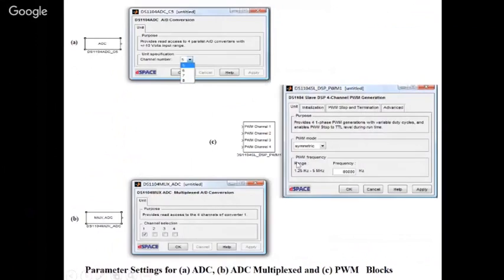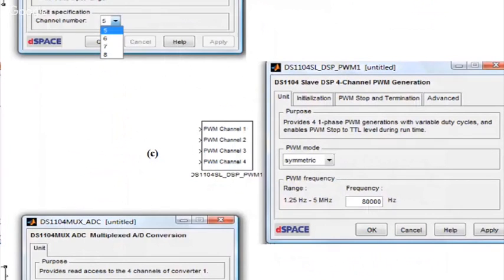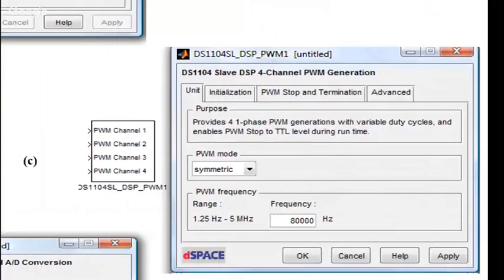And then you have PWM channels here. In the PWM channel, up to 5 megahertz. Here, this PWM is the slave, which is using the slave DSP, and you can see up to 5 megahertz frequency you can generate firing pulses. Here, around 80 kilohertz frequency, because I think you remember when we designed the buck converter, I gave that as 80 kilohertz.